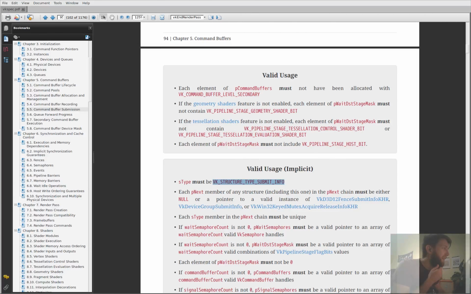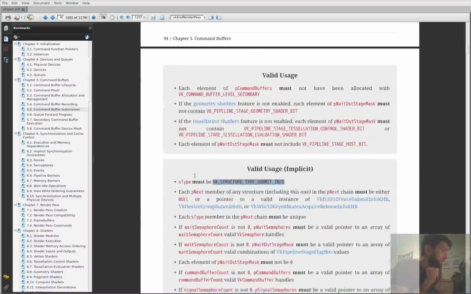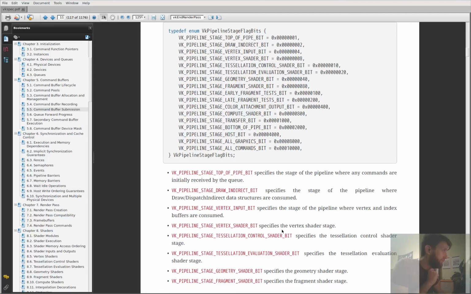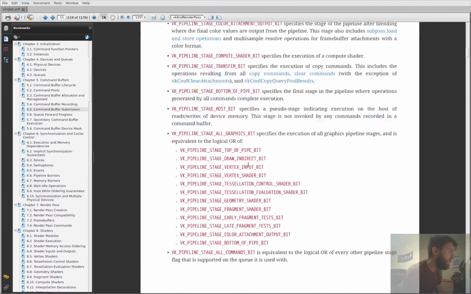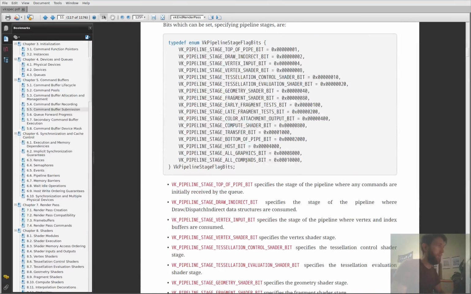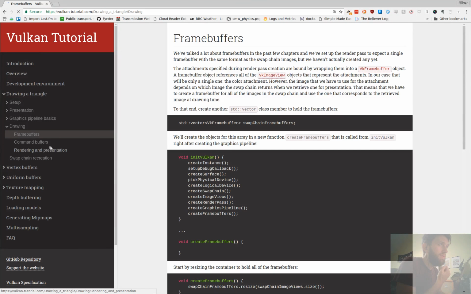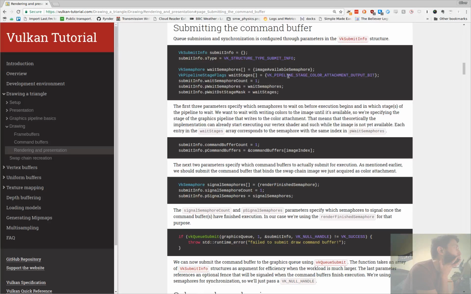We've got to do a wait stage mask. I don't know what I'm meant to be waiting for. Maybe I'm not meant to be waiting here. Let's have a look at this tutorial. It waits for color attachment output bit. What does that do then?